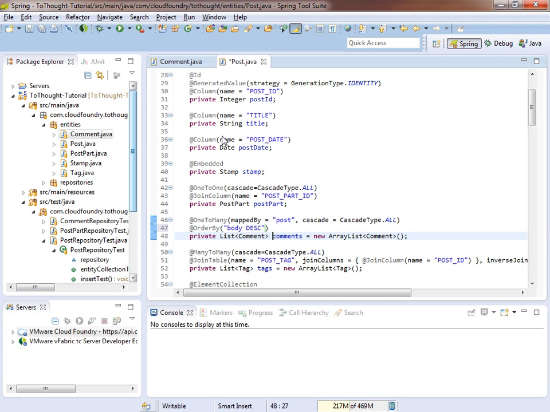Since we're ordering, we may not want to use an ArrayList because the order of an ArrayList is not guaranteed. So I'm going to switch over to a LinkedList, which will guarantee the order that we receive the elements in.